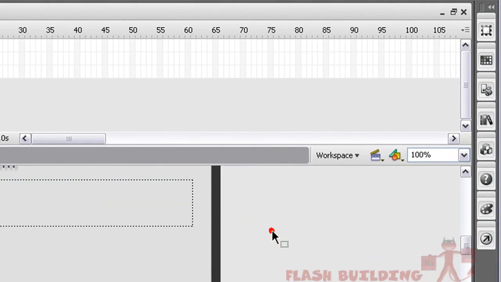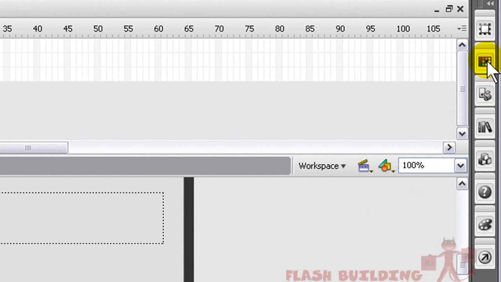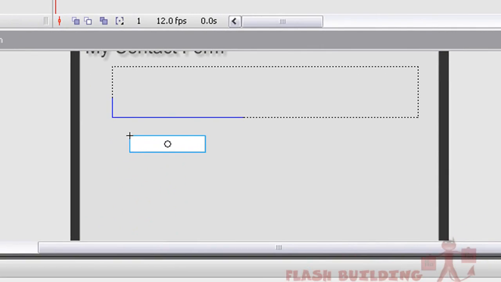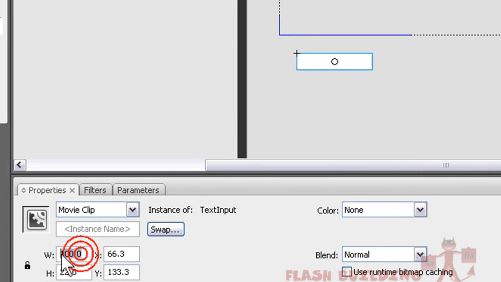Now the next thing we have to do is grab a text input. We'll start grabbing components now, the pre-baked components. And the first thing we want is, where is it? Text input. Grab one of those, and you can resize those to be the width that you like. And I'm going to make ours 150 just to get it a little bigger.